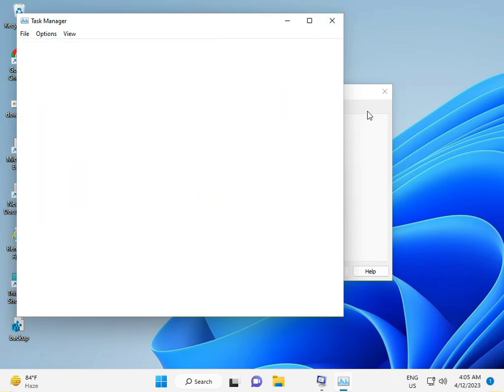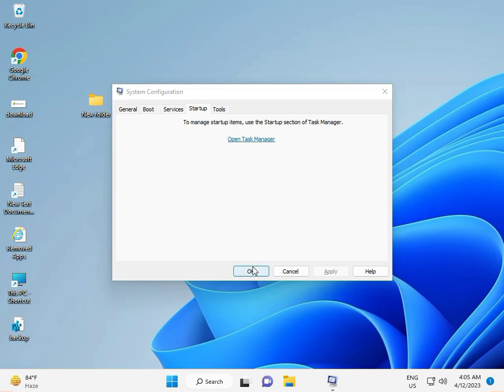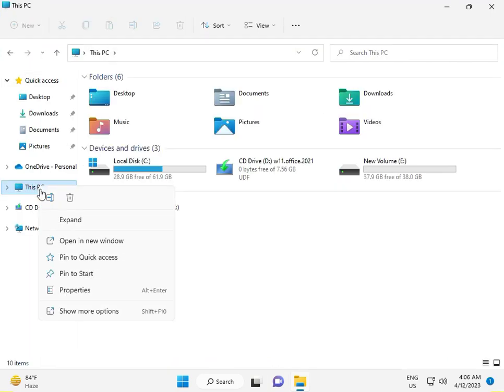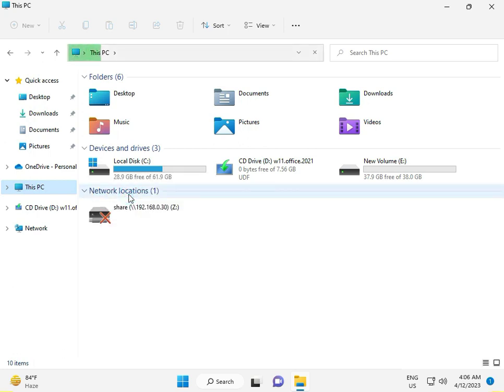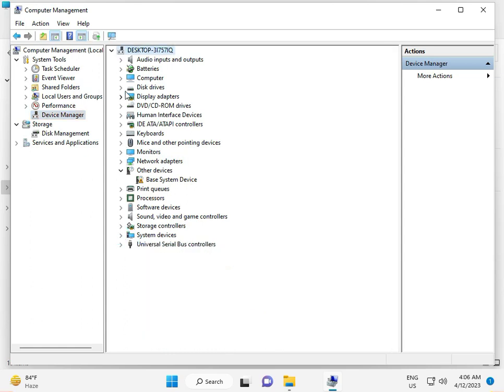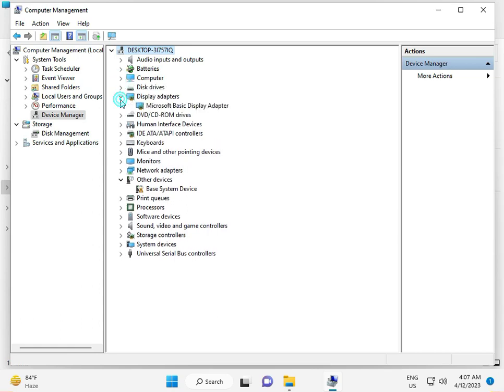Okay, then the third method, you can apply it or not. The next method is, guys, click File Explorer, right click This PC, more options, Manage. Wait some time, Computer Management opens. Then click Device Manager. Firstly, check for duplicate or faulty drivers to uninstall. The display driver is the most important one. Right click, update, and update automatically.